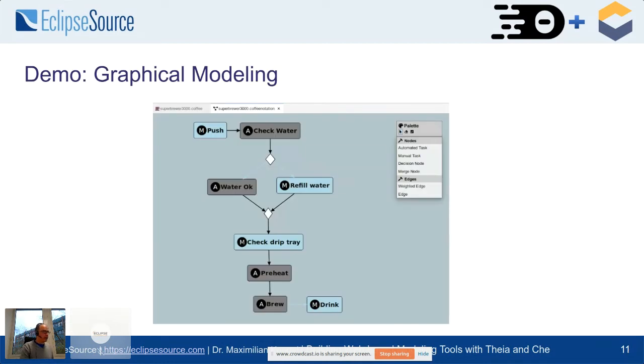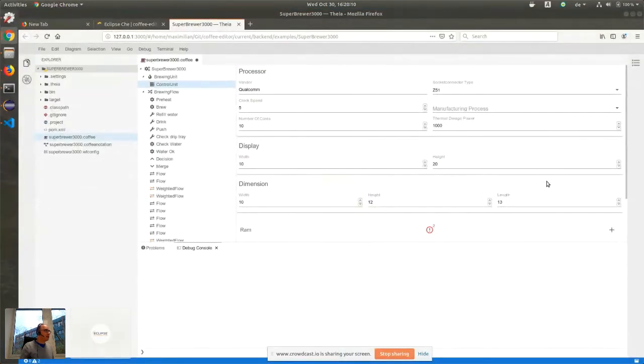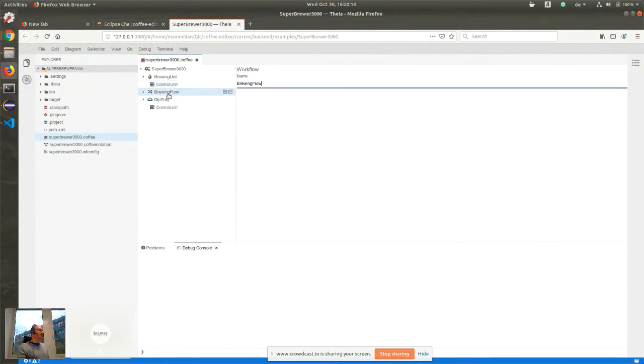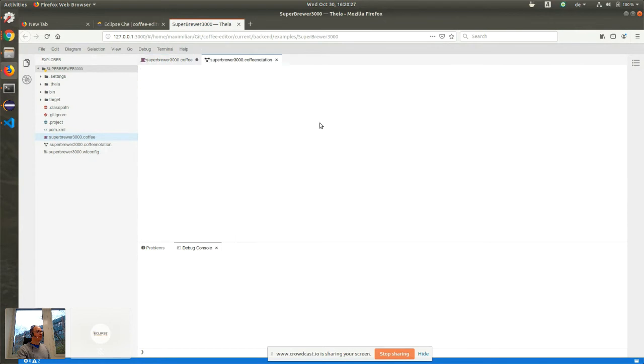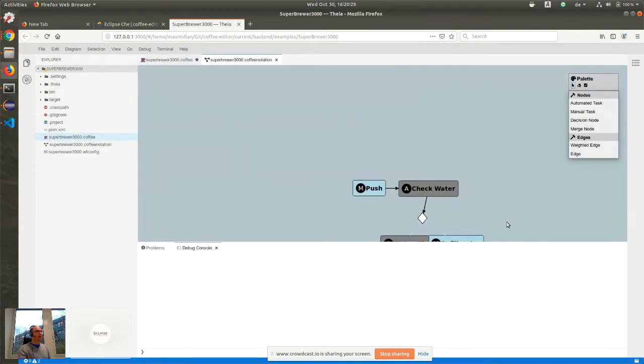Now, graphical modeling. Let's go back to the demo. What we have here in the demo in the editor is a brewing flow, which is the workflow of brewing coffee. And it doesn't look very nice in this structural editor because you can't see where a flow goes to and comes from. So you can open that up as a diagram.